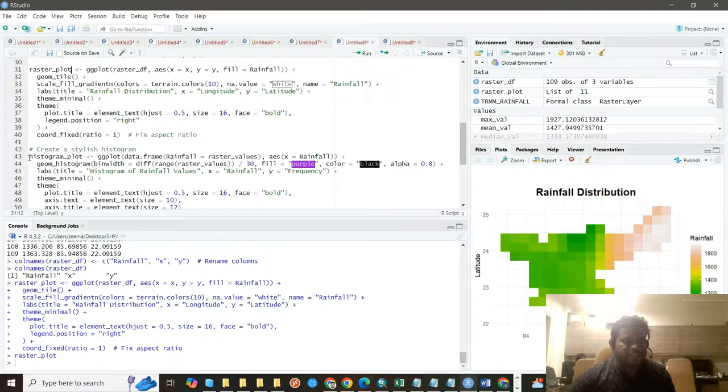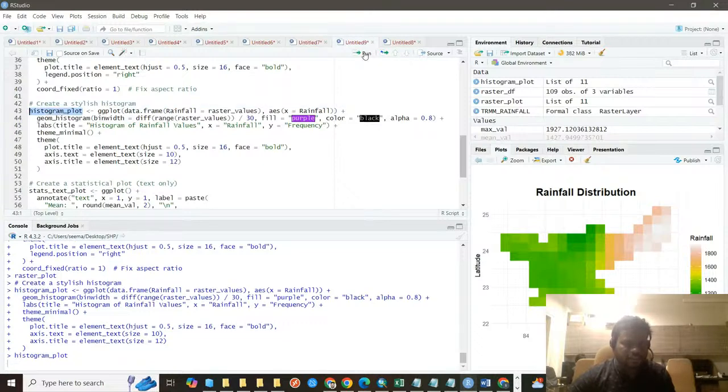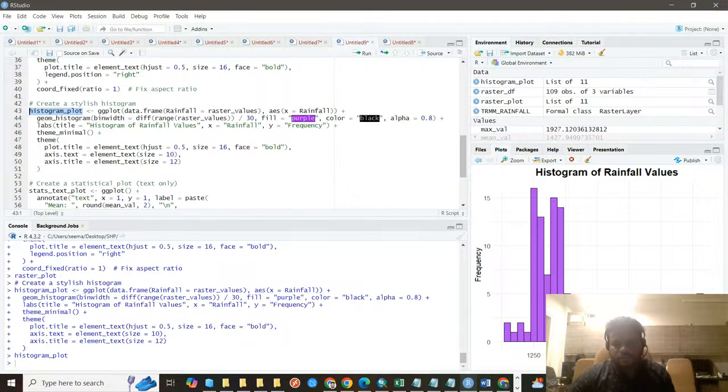Next, create a histogram plot. Again, this is not showing here, but when we select this and run, it will appear here. There is a big gap between 1500 and 1700. What is this? This is basically showing outlier values. Why outlier values? It means that in some places the rainfall is very low, so that's why it is showing.